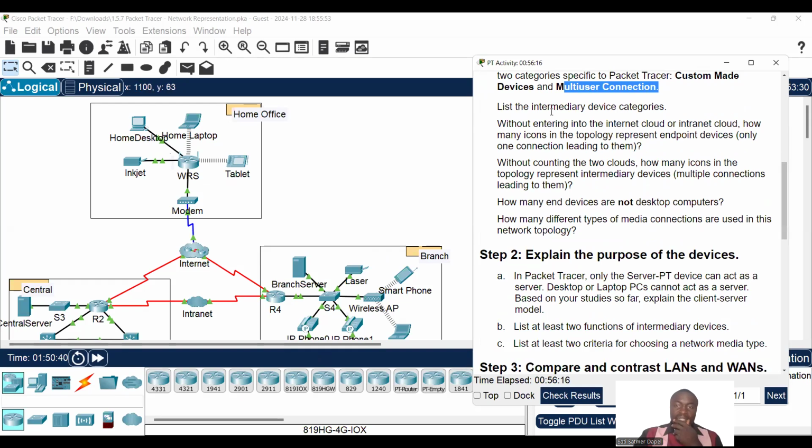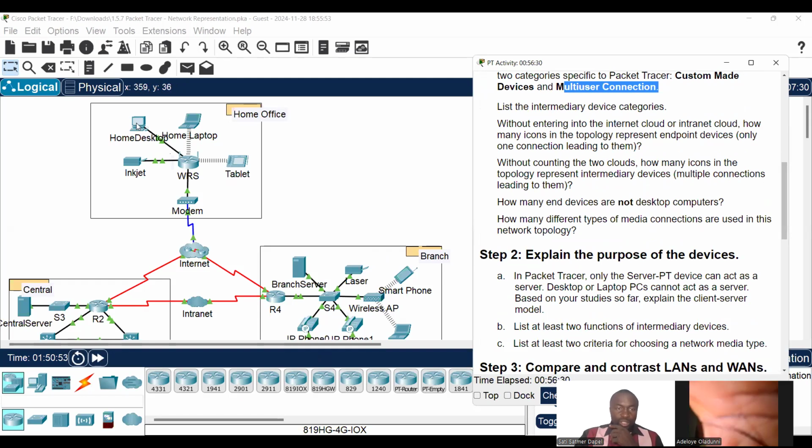It says list the intermediary device categories without entering into the internet cloud or intranet cloud. How many icons in the topology represent end devices? So if I come to the topology here, you're supposed to look at the various end devices. These are end devices. You're supposed to count them. And for your own sake, just count which ones are end devices and so on and so forth. Okay, let's go to step 2.